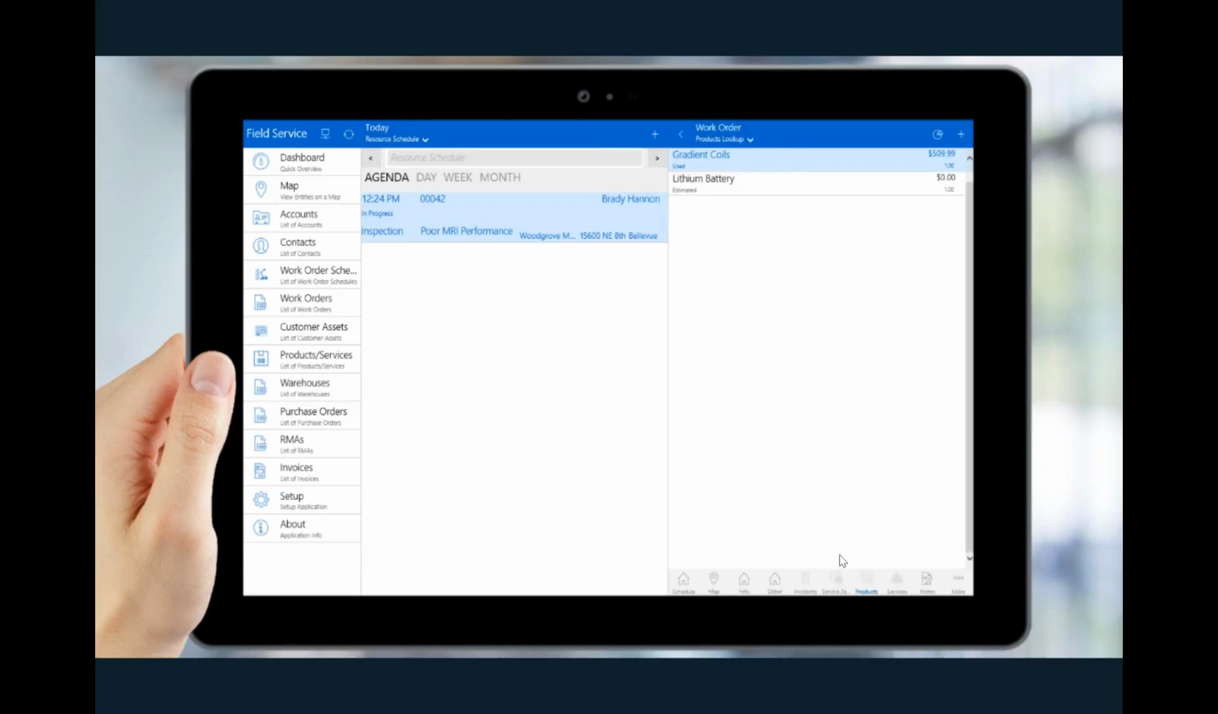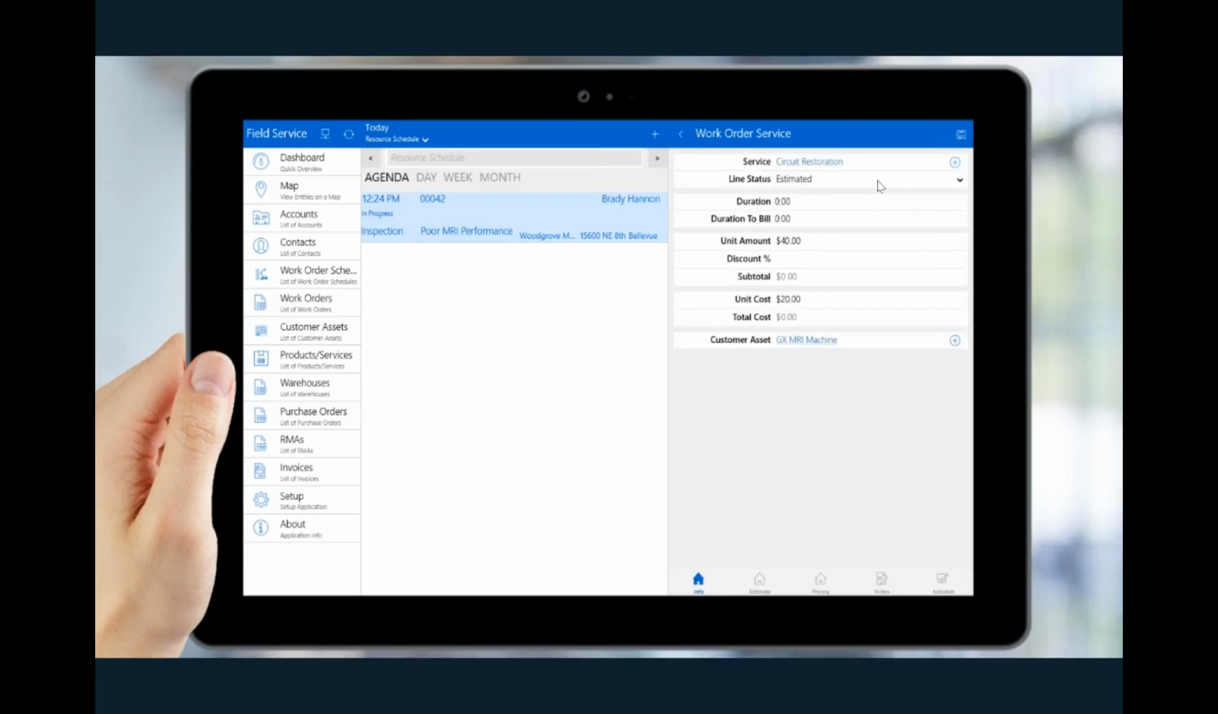And then there are services associated with this as well. The circuit restoration is part of that service. Again, Brady is going to say, yep, I did that, and the duration was 1 hour. And again, it's going to automatically track the duration to bill and the correct unit cost and total cost.